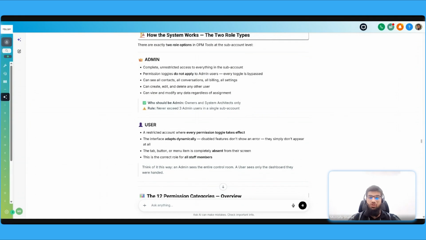In terms of the user, a user can have a restricted account where every permission toggle takes effect. The interface adapts dynamically, so disabled features don't show an error. They simply don't appear at all. So they can't say, hey, I'm clicking on marketing, but it's not opening. They won't be able to see the marketing tab that we have on the sidebar.